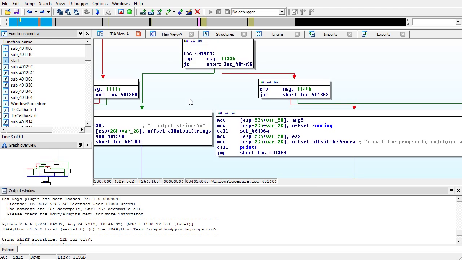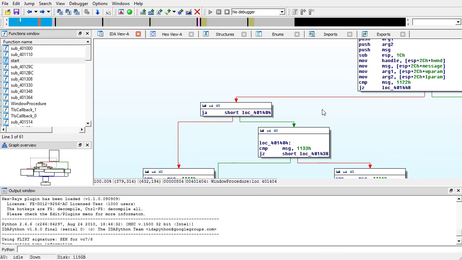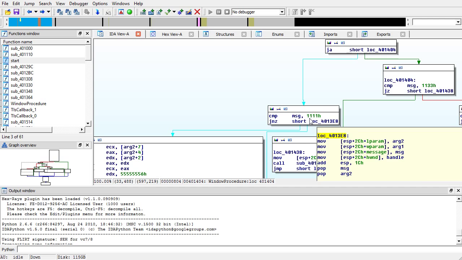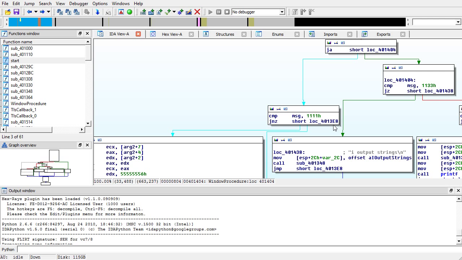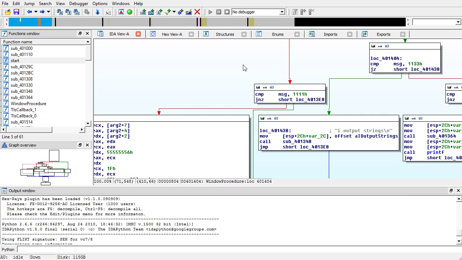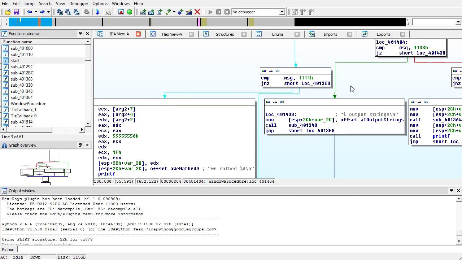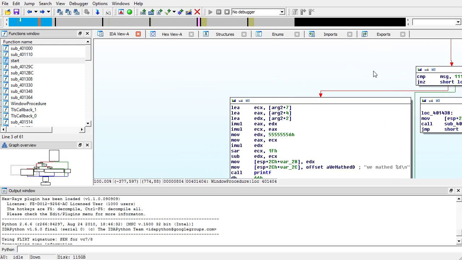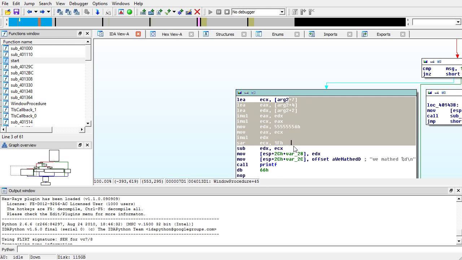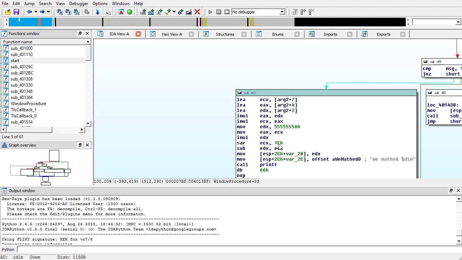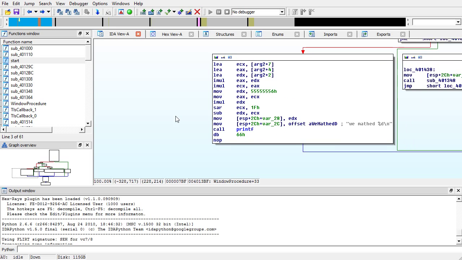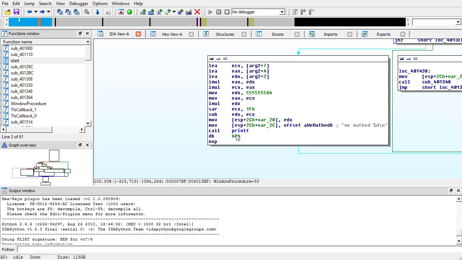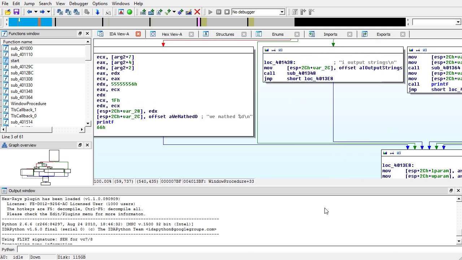Now if it was not greater than 1122, it jumps over here and says, compare it with 1111. Now, if it is not the same, follow the green path, do the cleanup, and go back. If it is the same, go over here, do some math, which looks like an inline function to me, and then it's going to say math. So an inline function really isn't going to be too useful for us, because when we call it, there's no way to prevent the rest of the code.